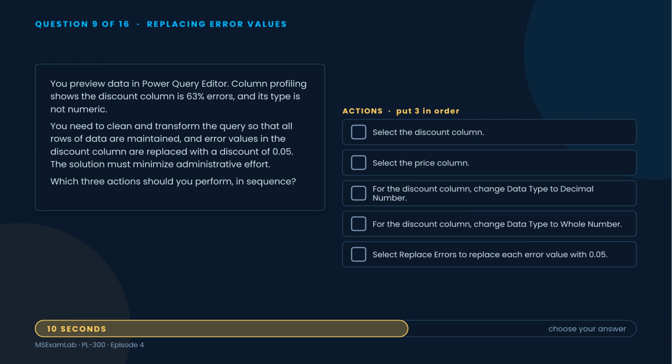Select the discount column. Select the price column. For the discount column, change data type to decimal number. For the discount column, change data type to whole number. Select Replace Errors to replace each error value with 0.05. Pause here if you need longer, 10 seconds.